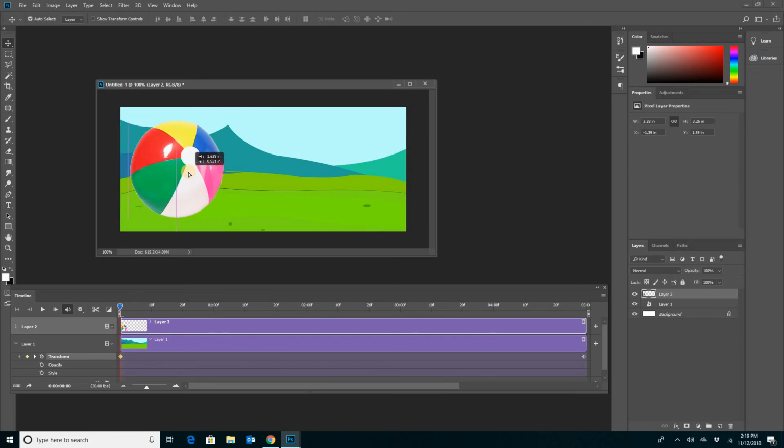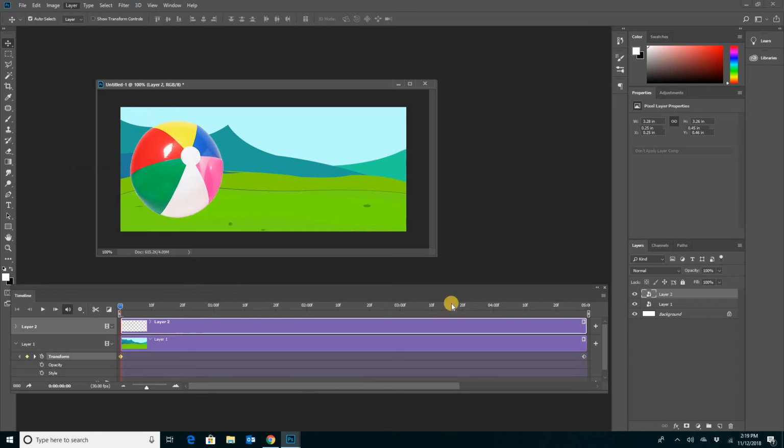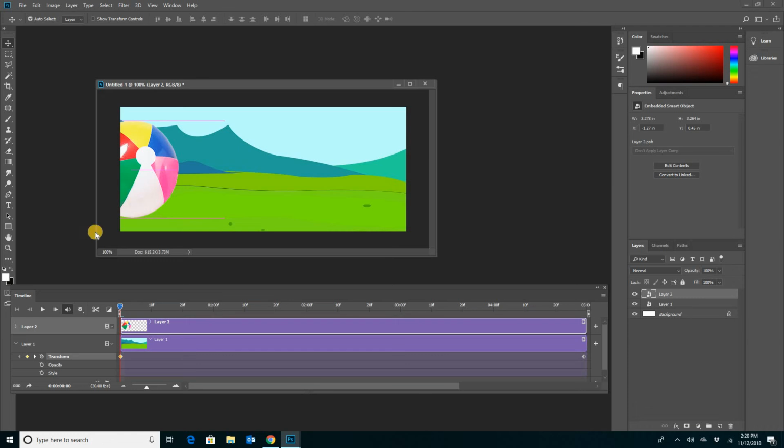All right, so what's the first thing we have to do? Gotta turn it into a smart object. It's a dumb beach ball. So I go up to Layer, Smart Object, convert to Smart Object. Now it's a smart object. It looks different in my Layers palette. All right, I move him over here.